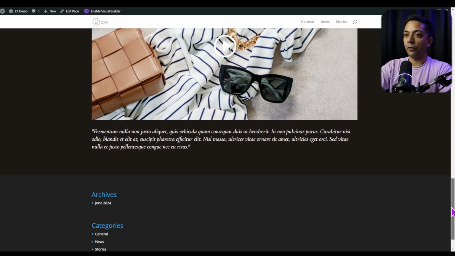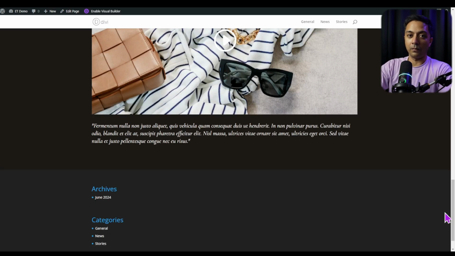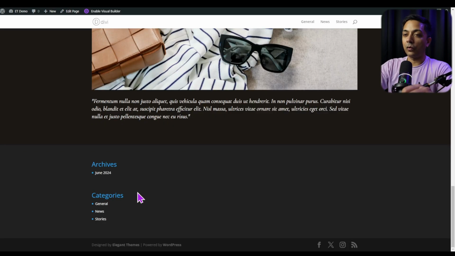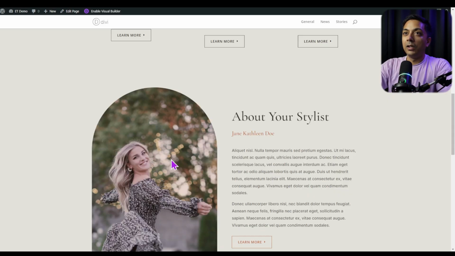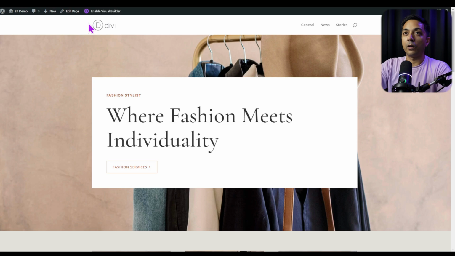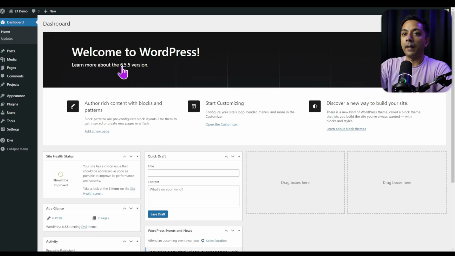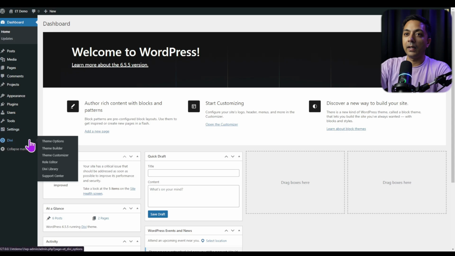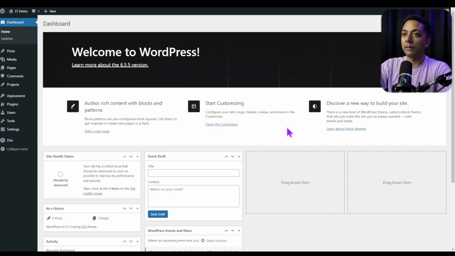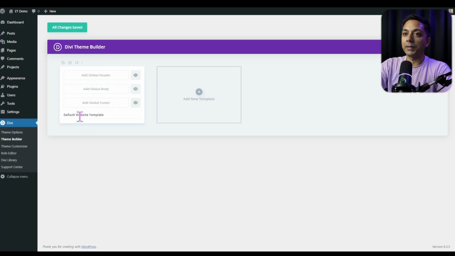So this is how our home page looks like. We have removed the footer that we have imported from the layout pack. Now we are going to replace this global footer. So in order to create our custom footer, we need to go back in the WordPress backend and we go to Divi and then click on theme builder. And here we have the default website template. And here we have our global header, body, as well as the global footer.